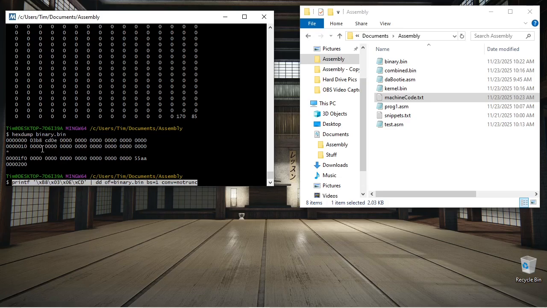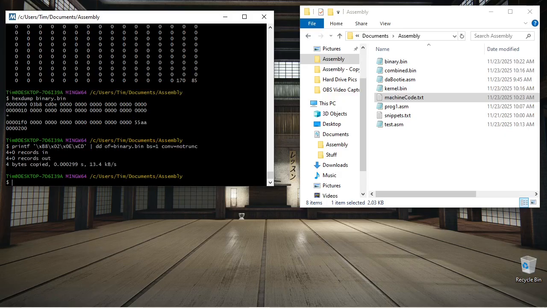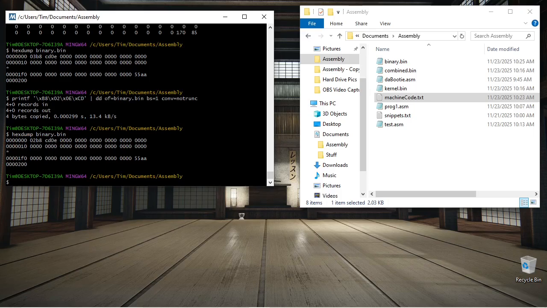Okay, so here, what did I do? 03. Here, let me just change the 03. Oops, hang on. To a 02, like that. There. I just overwrote some bits into my program. Now let's hex dump. There, see, there's my 02, see. 02B8, yeah, see.